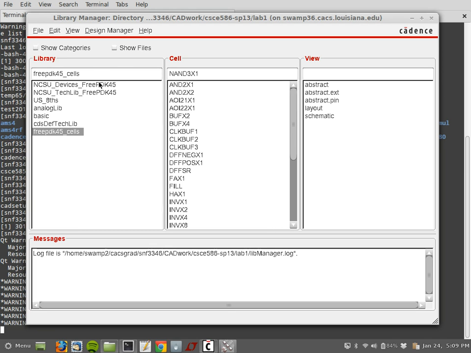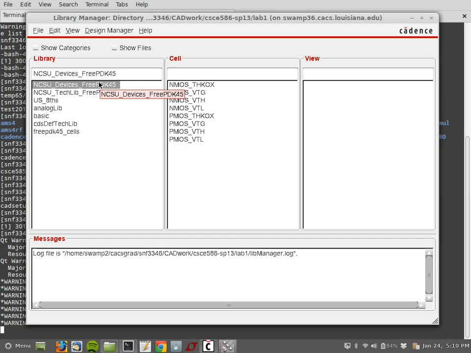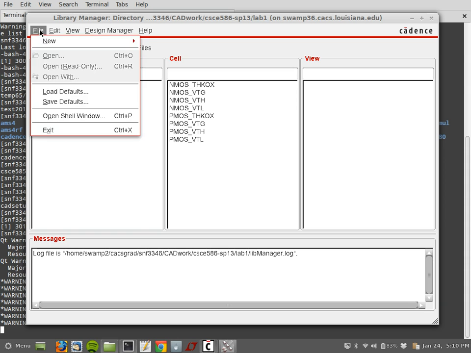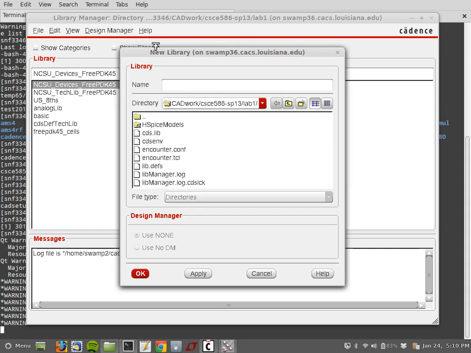Okay. So say you want to make your circuit. Say we're going to build just a random circuit that performs some function. You cannot add to any of these libraries. The first thing you do is you create a new library where you put your circuit in. So the first thing you do is File, New, Library. Let's call it my lib1.